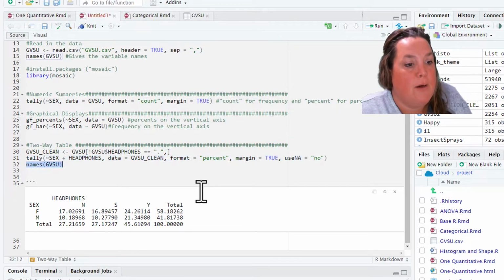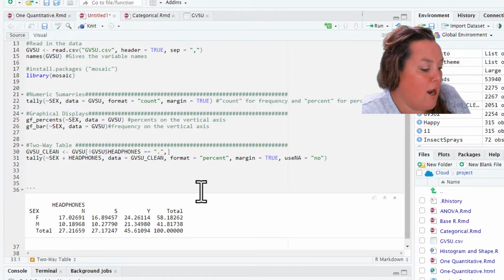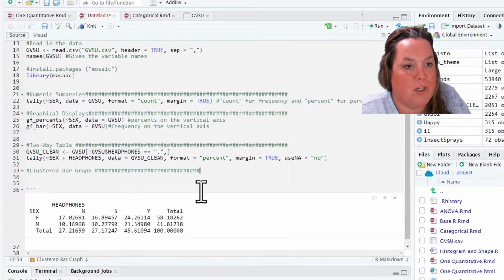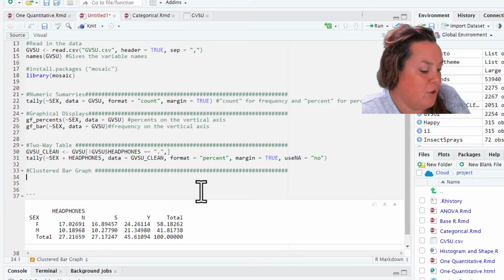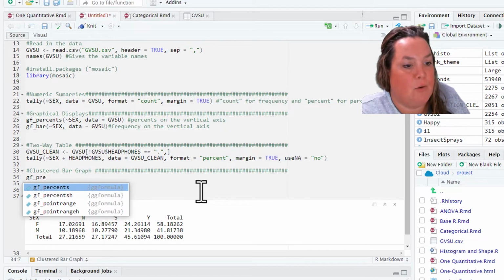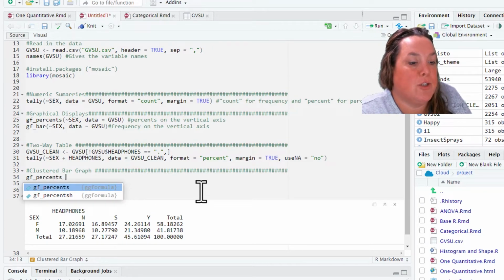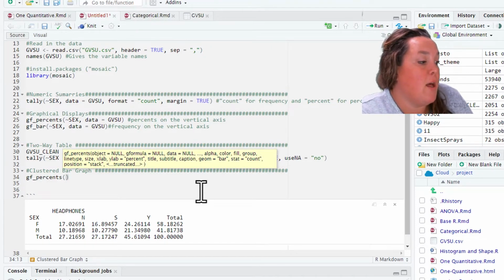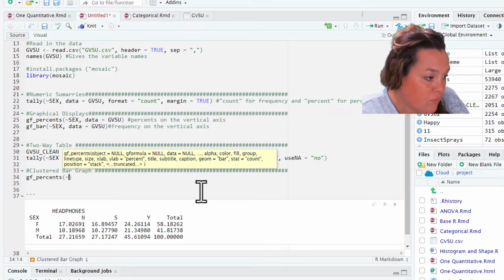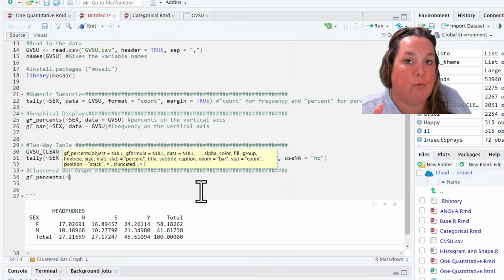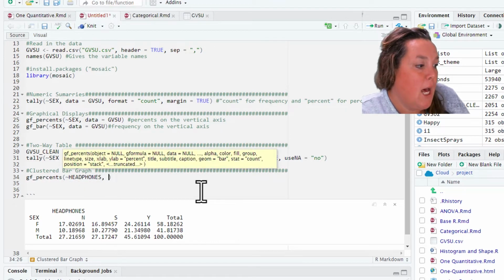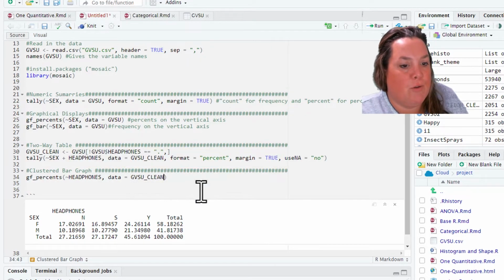So the very last thing that we have is going to be a clustered bar graph. So I'm going to label that. I'm going to say clustered bar graph, make some separation for us. And then we're going to do GF, and that's percent. So remember that that GF is how we start all of the graphs for the mosaic package. And then we do a tilde, and this time we do the response variable so that it will show up on the x-axis. And I'm going to do the headphones, and then I'm going to say the data, and we're going to do that GBSU clean data because, again, I don't want those missings included.